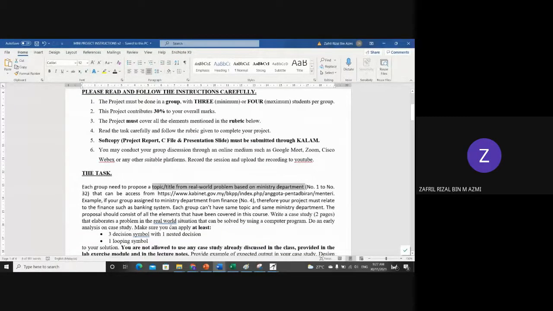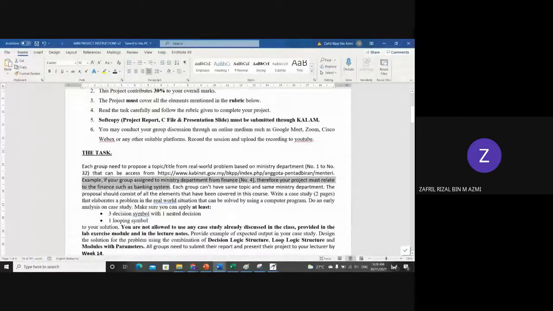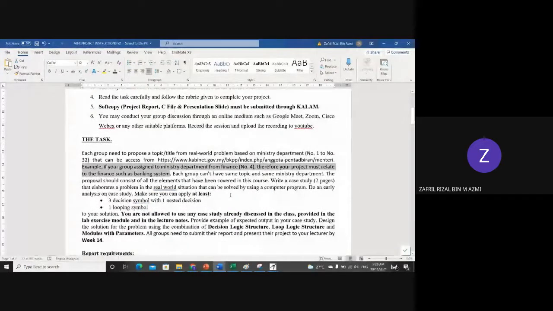Okay, this statement over here. For example, if your group is assigned to the Department of Finance, therefore your project must relate to the finance system, such as a banking system, for example. You don't have to design the complete system, class. Designing a complete banking system is going to be huge. No, right? What you need to do is, your system should follow the rubrics and the task requirement.